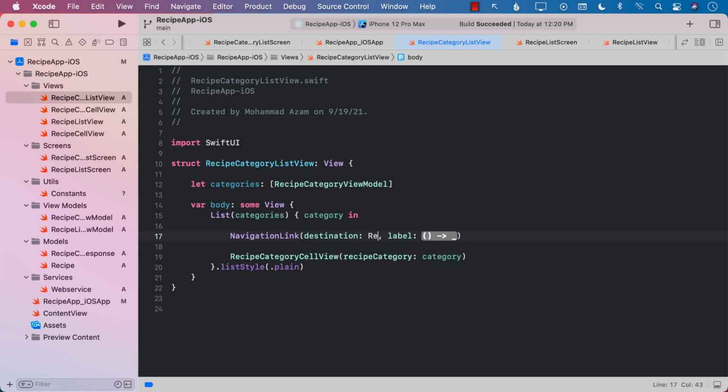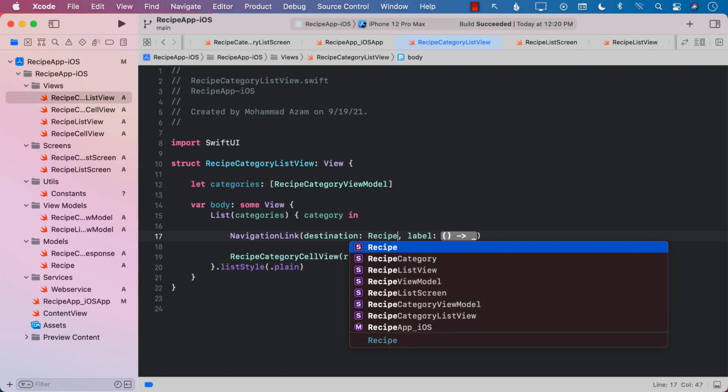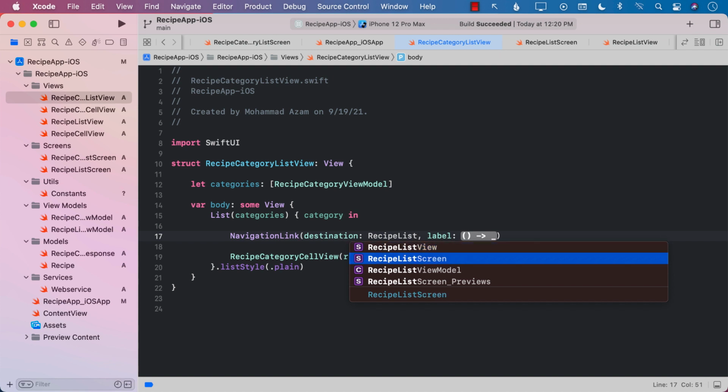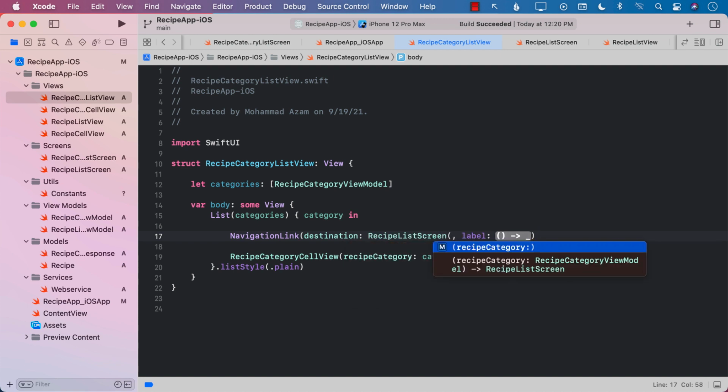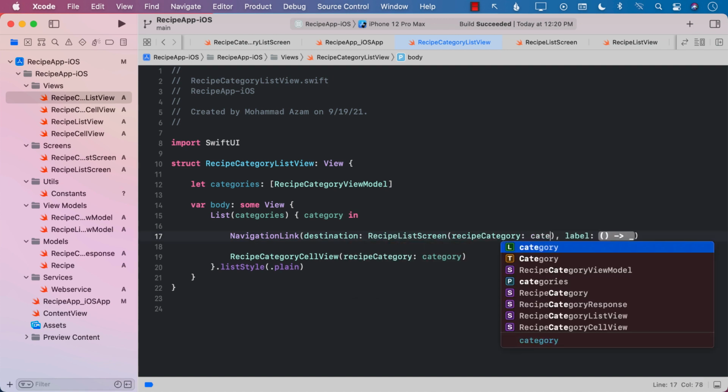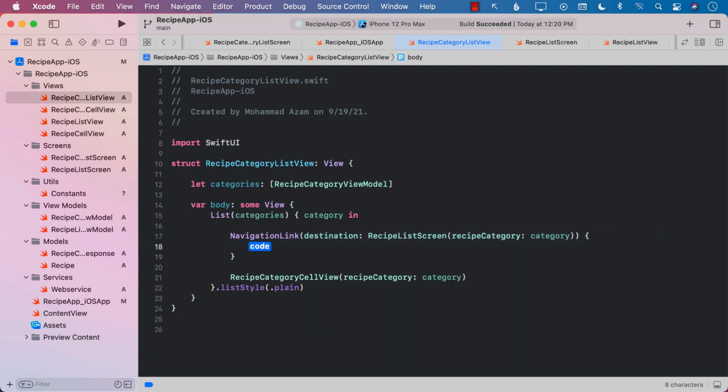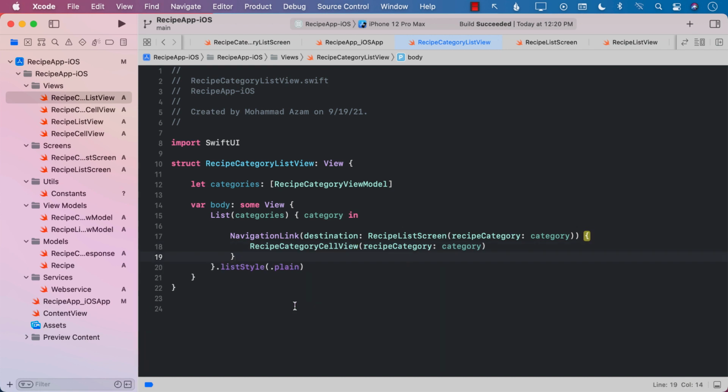So the destination where we want to go from the recipe category list view is the recipe list screen, passing in the category. All right. And this is going to be our label. Let's go ahead and build it.